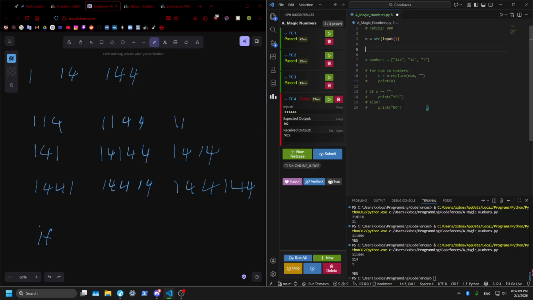So the number can only be made up of 1s and 4s, and the only pattern... Okay, we can at most have 2 4s at a time. Because, yeah, we can't have 3 4s. So we can count maybe... count4 equals 0.